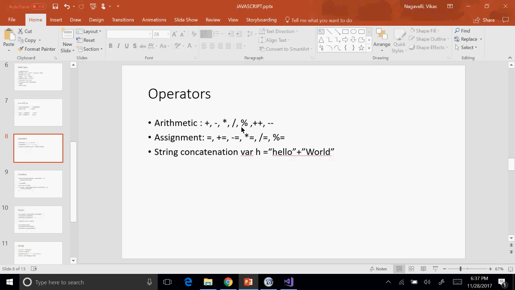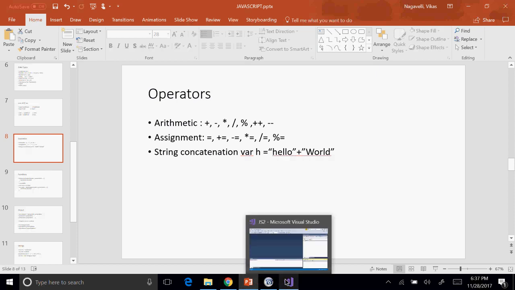So there is a difference between division and modulus. What does a division do? Division will give you a quotient, whereas modulus will give you a remainder. Okay, so there is a difference between these two. I will show you.